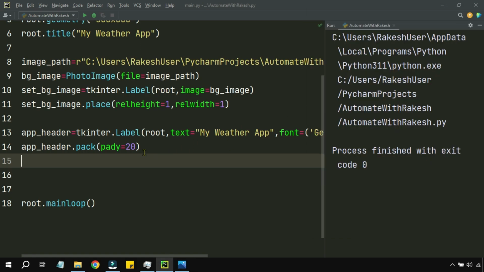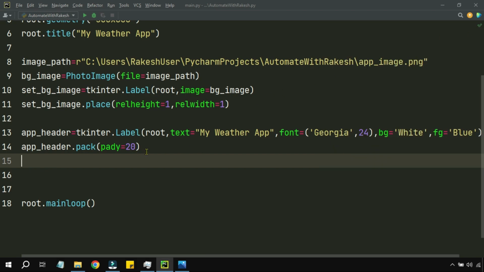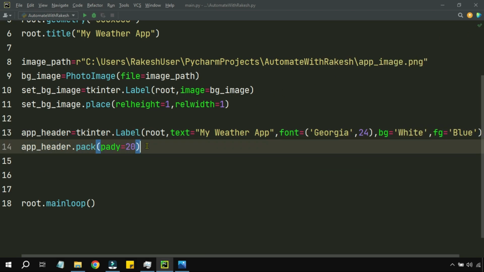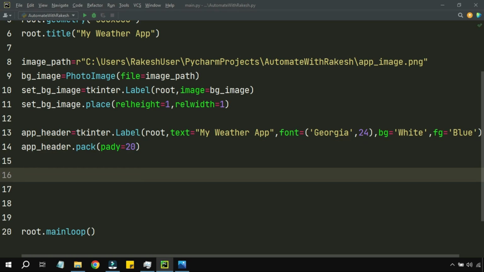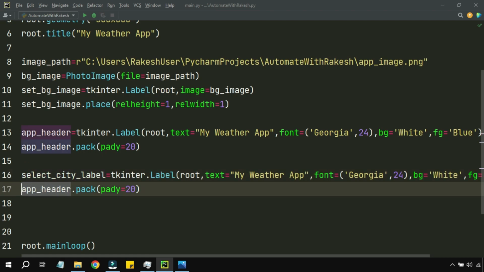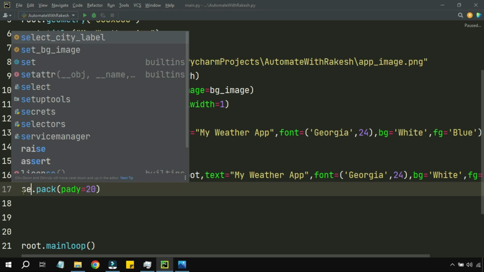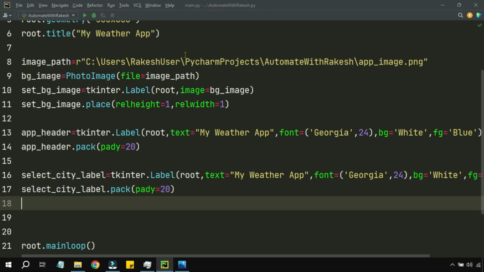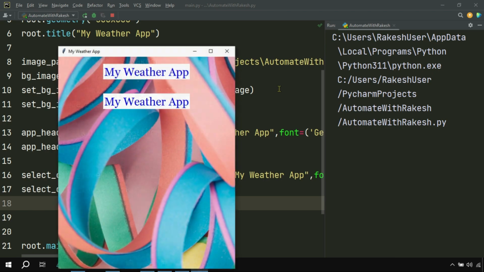Because it is a label, we can reutilize the code that we have already created for the header. We'll simply copy this and paste it here. Only thing, we have to change the variable names. So here, this is a label, right? Select city underscore label. Got it? And then I also need to change this to pack it, right? The same variable we have to pack it. So all done. Now let's run it and see how it is appearing.